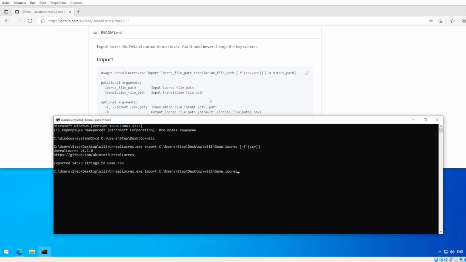Now the next step is to show the translation file path. So the translation file path is the same, slash game.csv. Now we specify with the square brackets, dash f, that it's a CSV file. We close the square brackets, and by default it will just create a new file, game.locres.new, in the same folder, so you don't have to type the output path part.